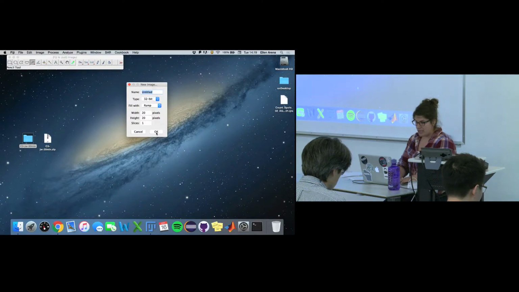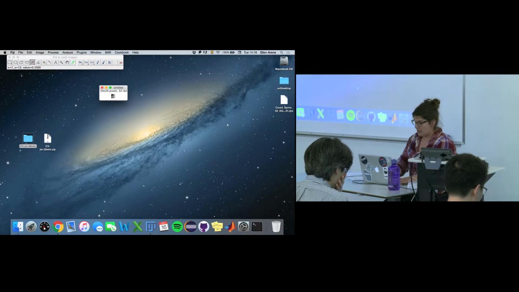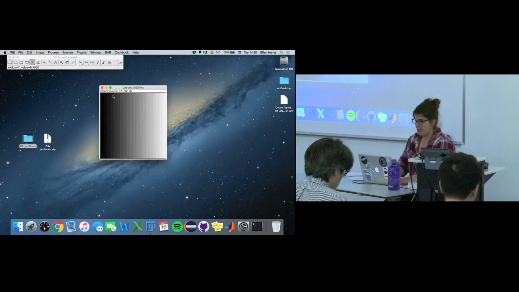So when we open this, we'll get this teeny little image here. And if you hold the mouse over the center of the image, you can just use the plus and minus keys on your keyboard to zoom in and out. Okay?